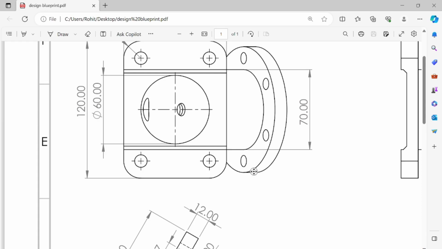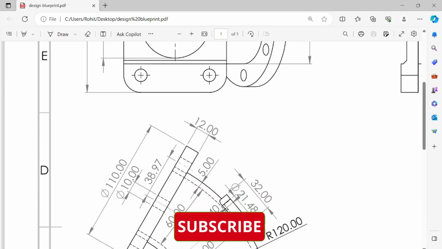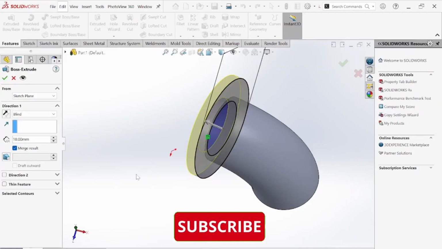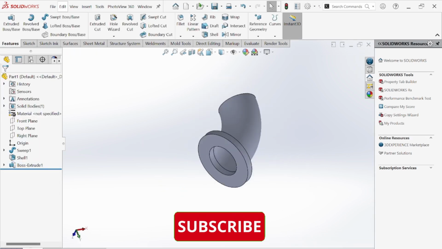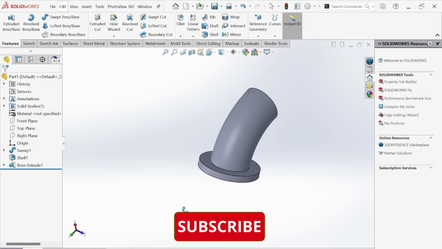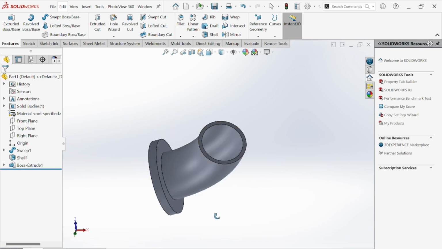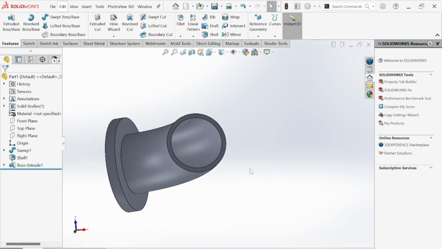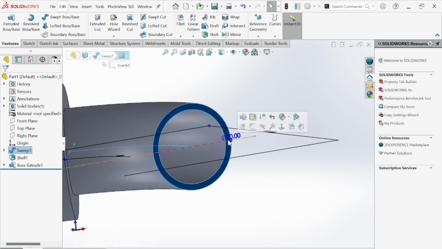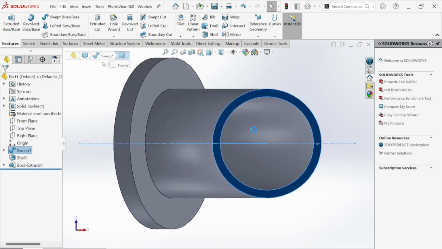So how much is the thickness? The thickness of this part is 12 mm. So let's give dimension 12 mm and simply make this one okay. Now here you see how this part is done. Now what do we need to do? We need to do nothing. Okay, simply go and select this face and make this one a sketch.